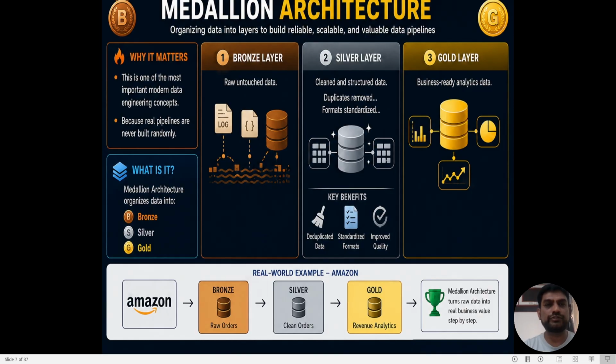Let's start with bronze. Bronze stores raw untouched data, no major transformations, no business rules, just raw ingestion from source systems. Examples: application logs, raw orders, website clickstream data, IoT sensor events. Now tell me, should we directly build dashboards on raw data? No, exactly. Because raw data can contain duplicates, missing values, incorrect formats.